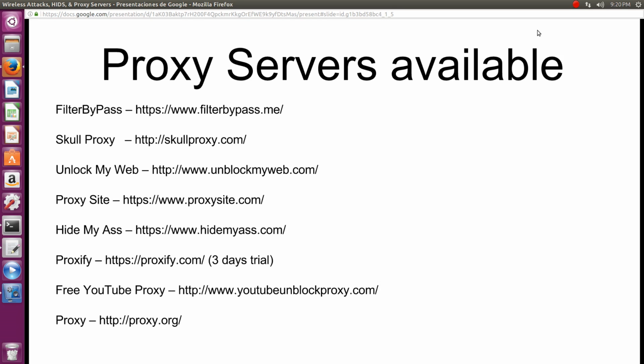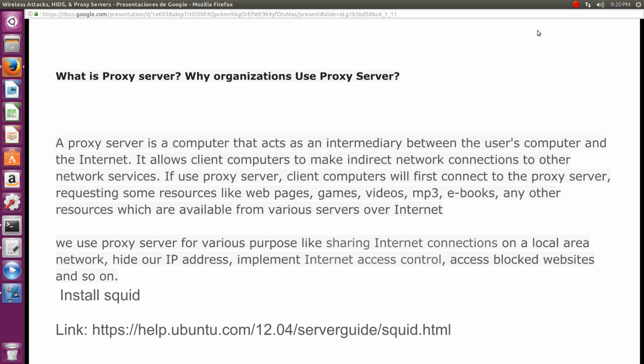Now I want to talk quickly about proxy servers. There are hundreds of proxy servers available. A few of them are filter bypass, school proxy, unlock my web, proxy site, hide my proxy, and free you to proceed. But what are proxy servers, and why do organizations use them?